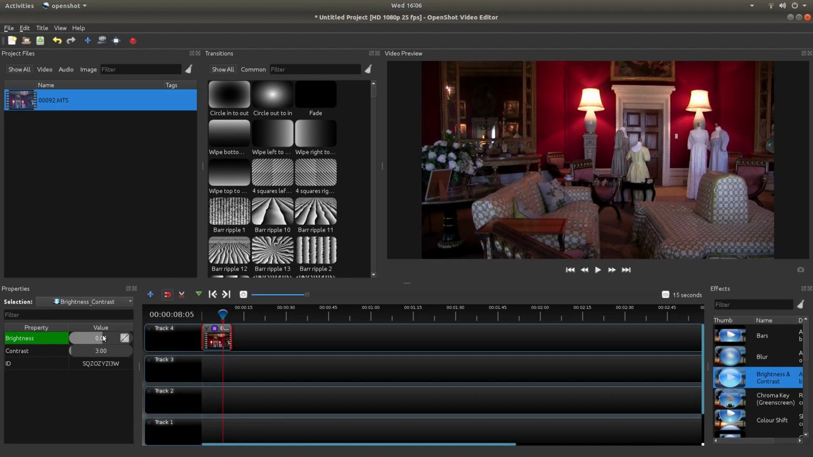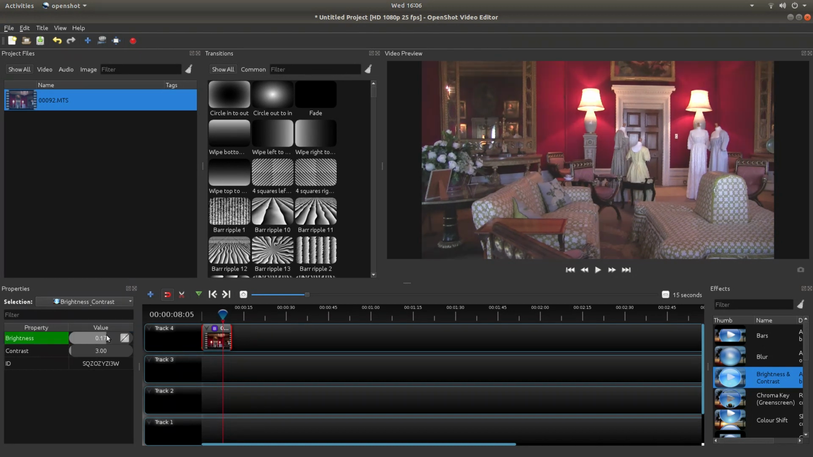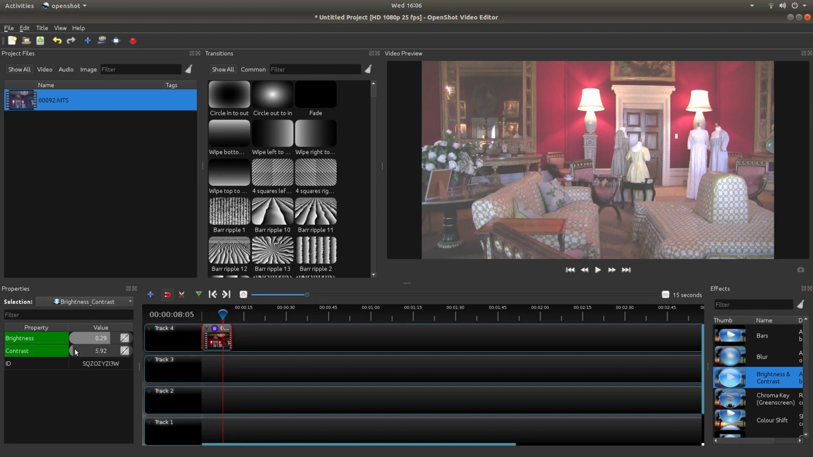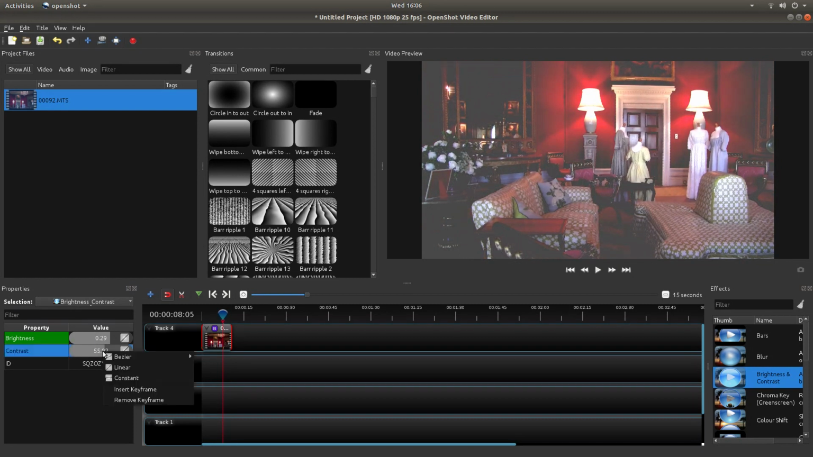So if I slide this up so that I lighten up the picture or the video, that's fine, but I can't do much with the contrast. It just doesn't want to know. So basically it just doesn't want to do what I want it to do, so I'm going to reset this back to the original setting.